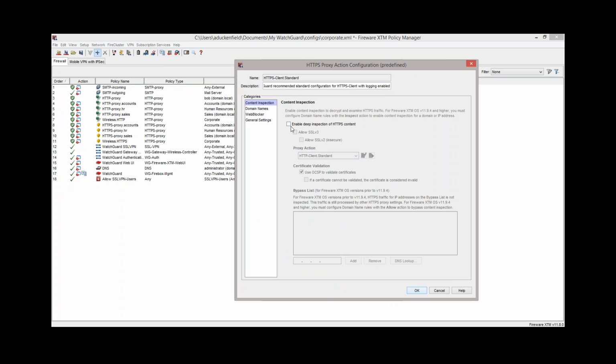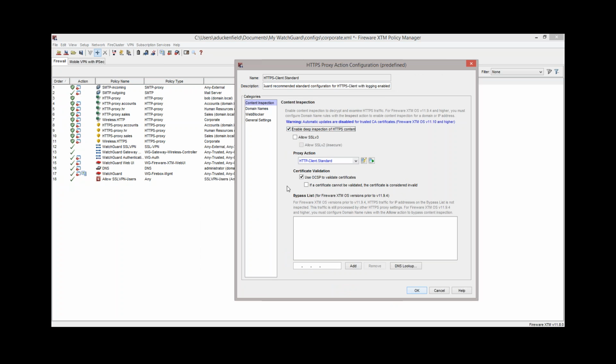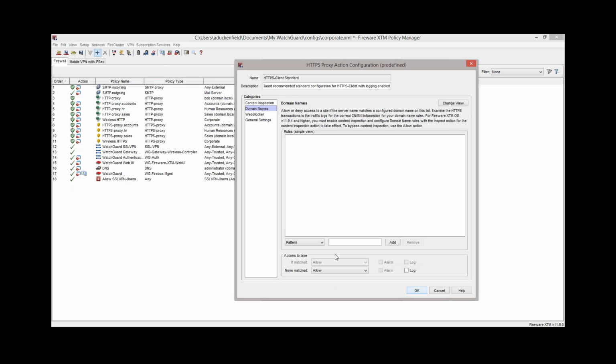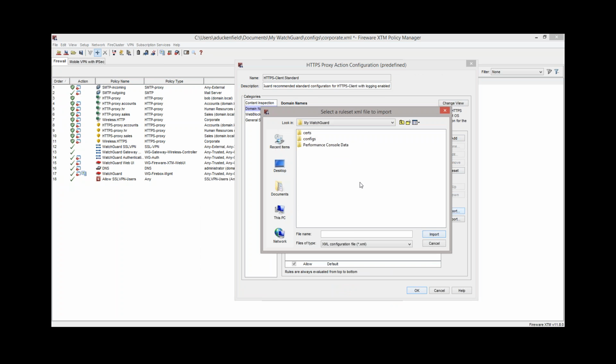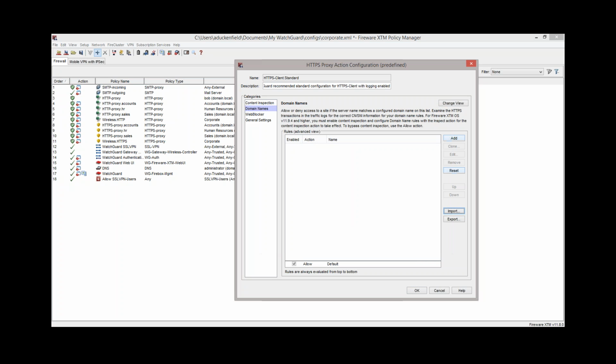Let's have a look. Let's turn this back on. Yeah, the add is one at a time down here, and the domain names are as well. So, oh, actually, wait a second. If I change the view, yes, there we go. Import. Create an XML file. Import your XML file. There's all of your HTTPS exceptions. Look at that.